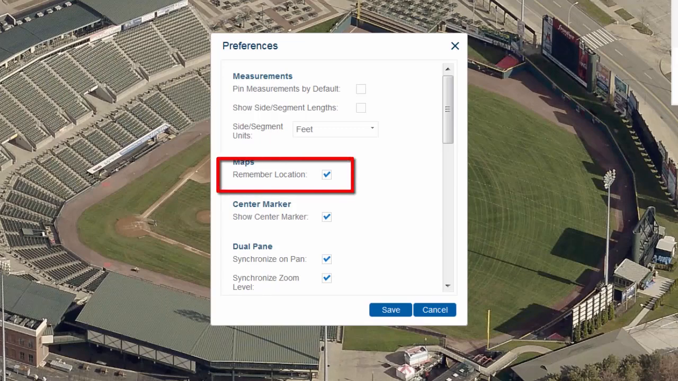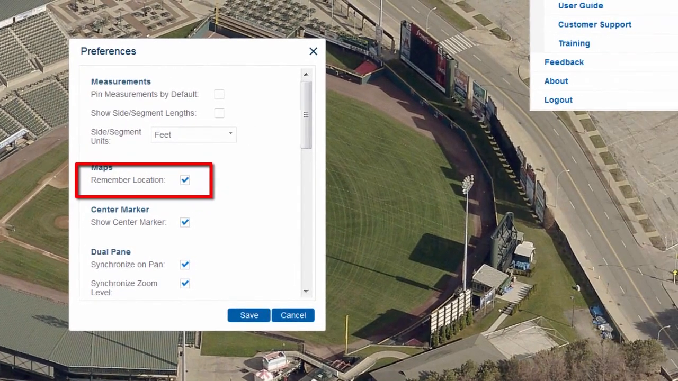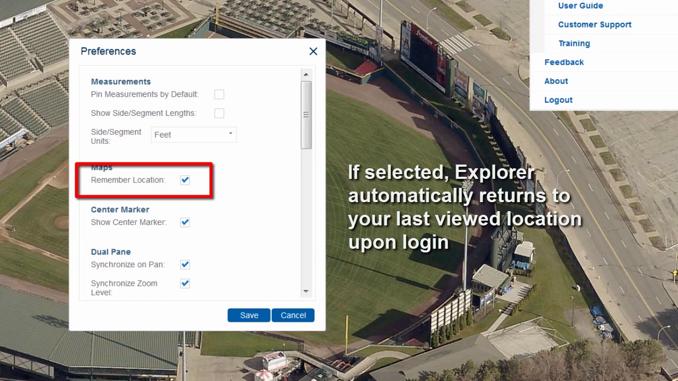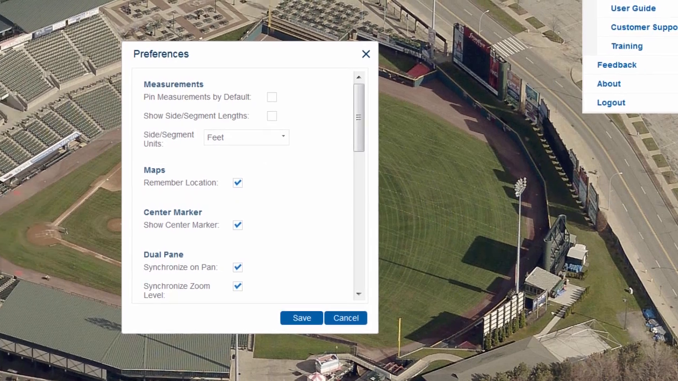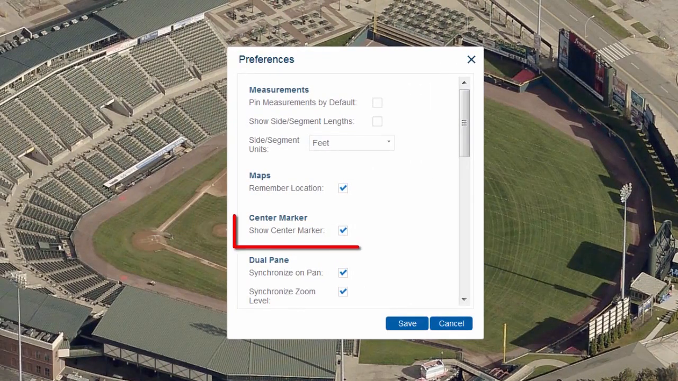Remember Me affects the locations you see when you log in. When the Remember Me box is selected, Explorer automatically returns to your last viewed location upon login. The Show Center Marker option fixes a red square in the center of the interface.